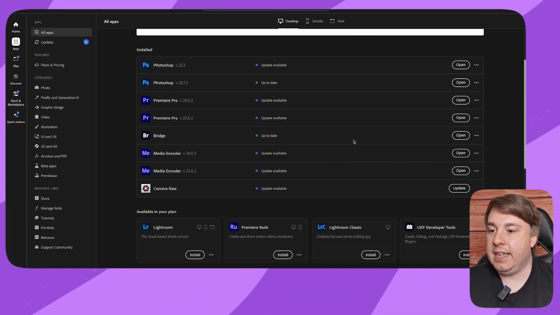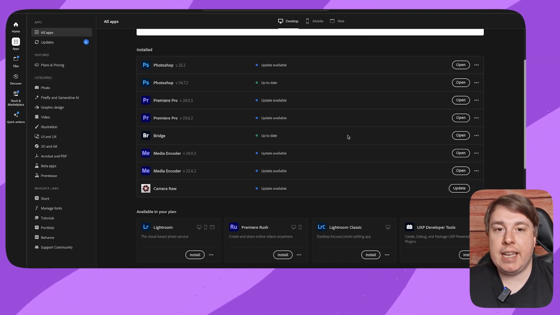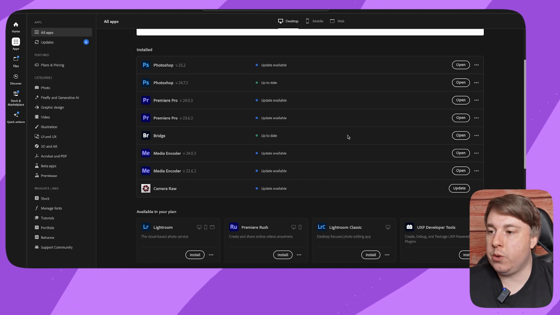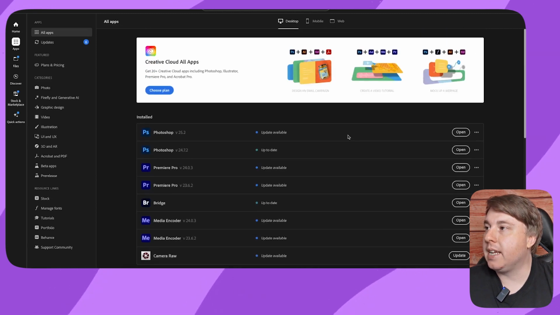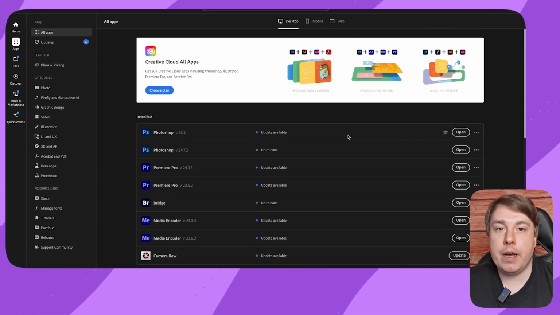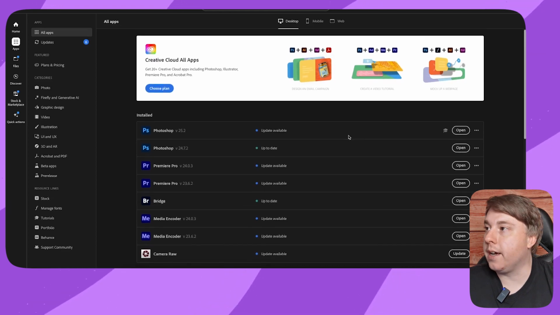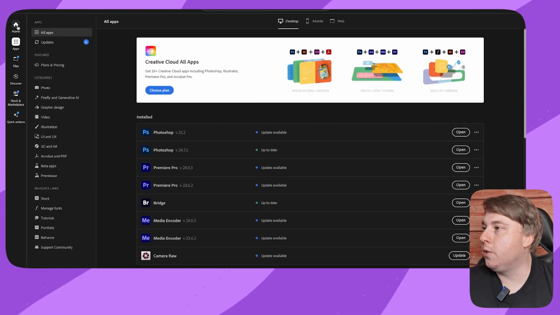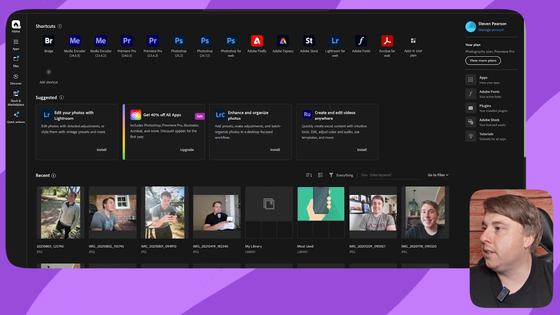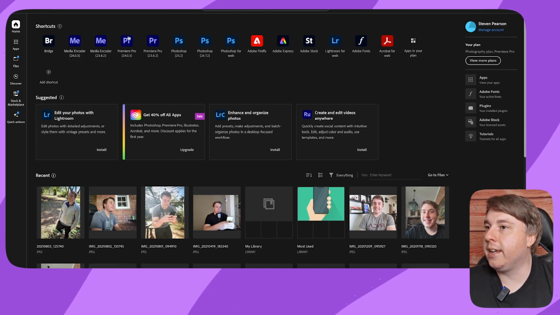Okay, so this is the Adobe Creative Cloud application, which you can download from the Adobe website. That's very straightforward and simple, but basically this is going to be the hub for all of your Adobe products. So if you go to the home page on the left hand panel here, you're going to have some shortcuts that you can quickly open some installed apps.